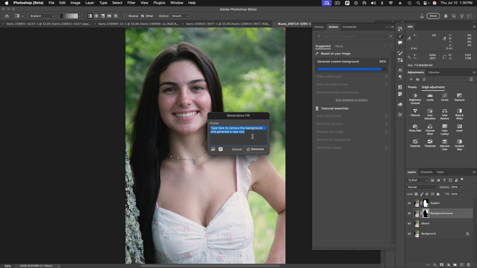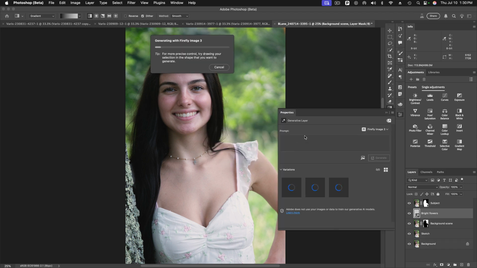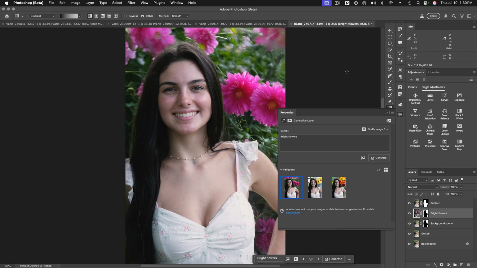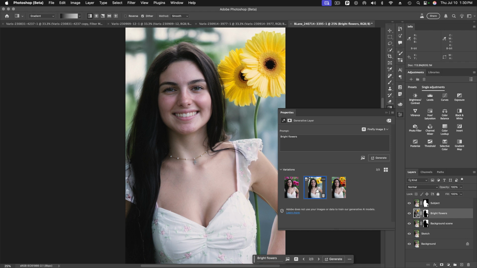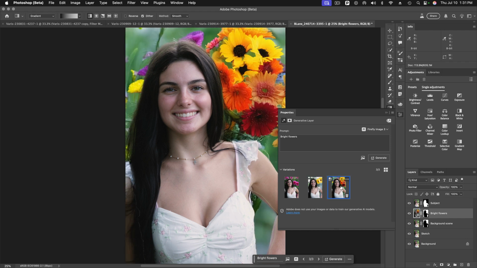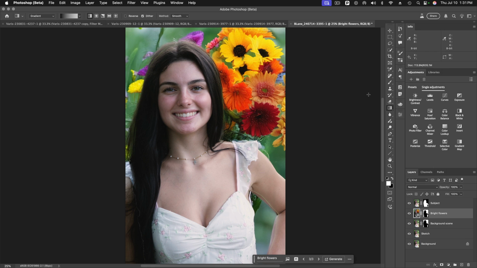And let's put here bright flowers. See what happens. Click on generate. We're getting our generative fill here into the background. And now I have a couple of different options here to choose from. None of them make that much sense, but we have demonstrated the action.